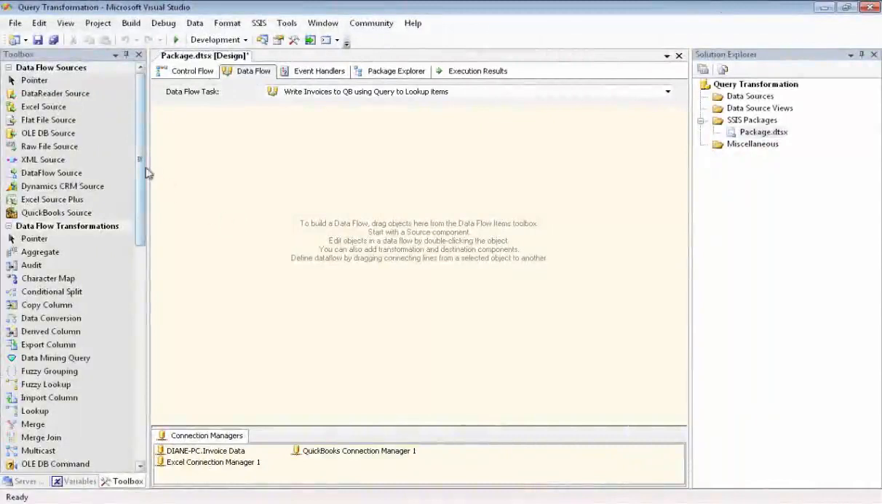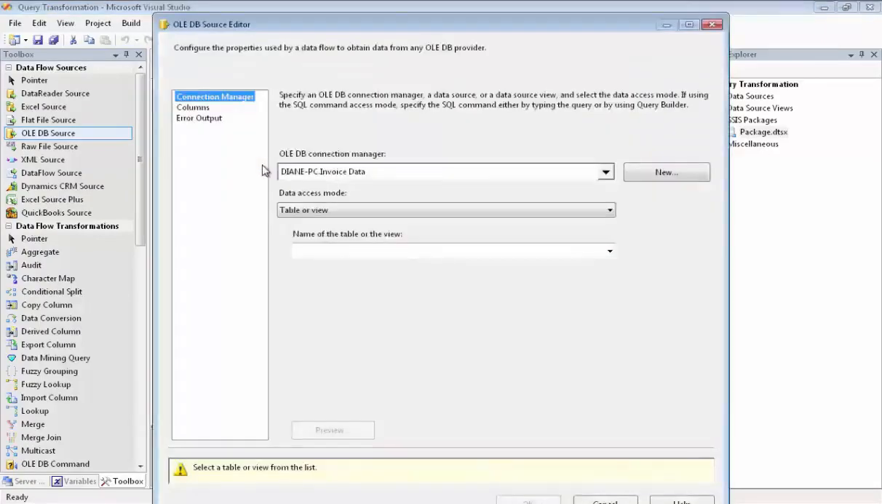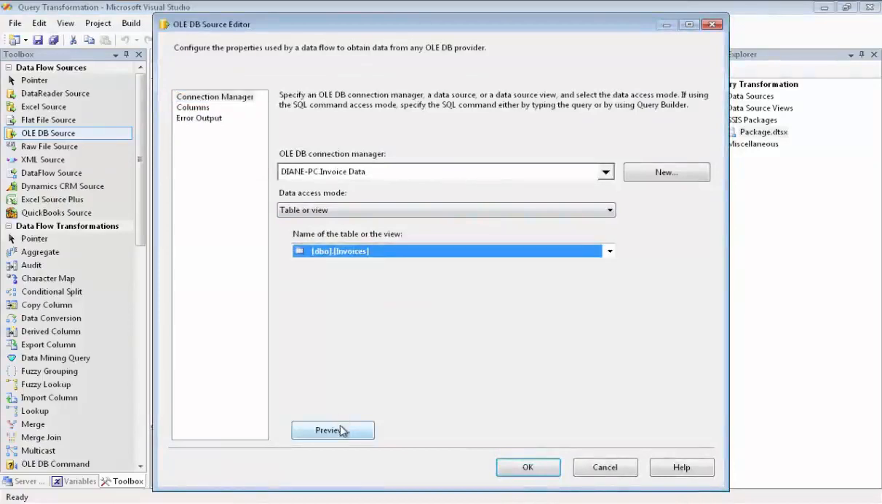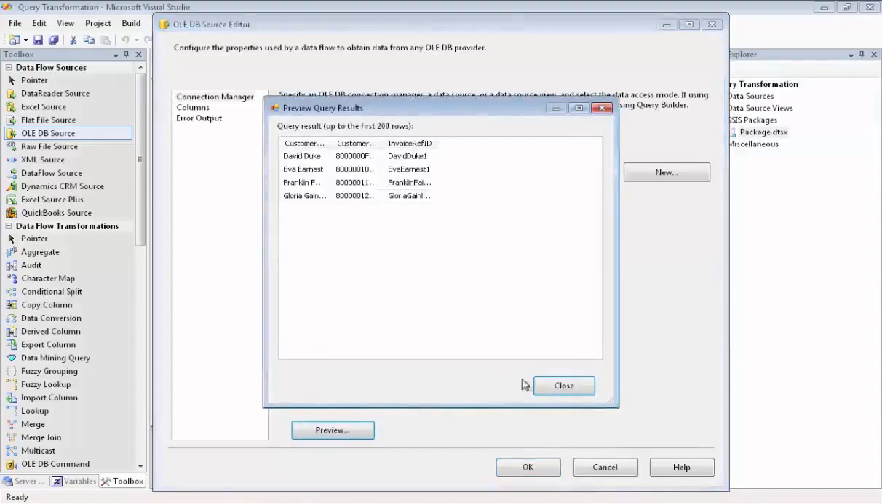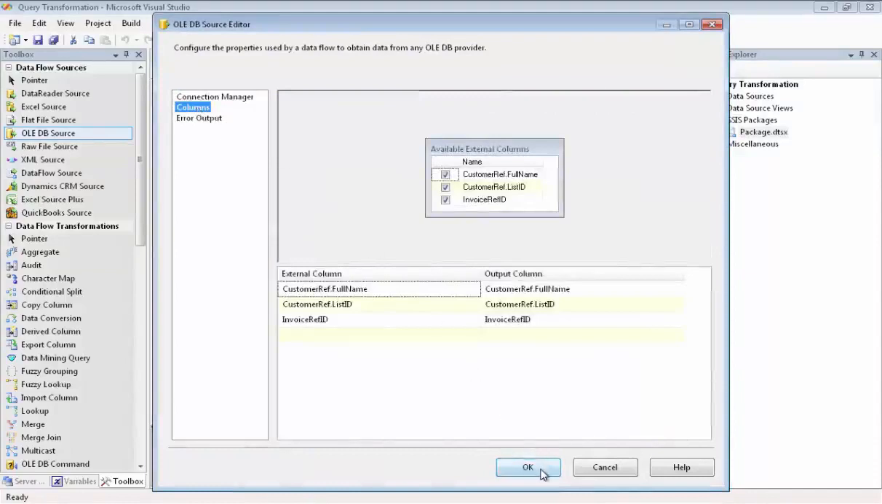I've already configured all the connection managers. So the first thing we do now is drag the OLE DB source component onto our canvas. We're going to use this component to read the invoice main objects from SQL. This is reading from the first table. Now we go in to configure that. It's already chosen the correct connection manager. So now we need to choose the correct table for the invoice main objects, which is called Invoices. Take a quick look. There's the data I already showed you. And we'll take a look at the columns, and we're done with that.